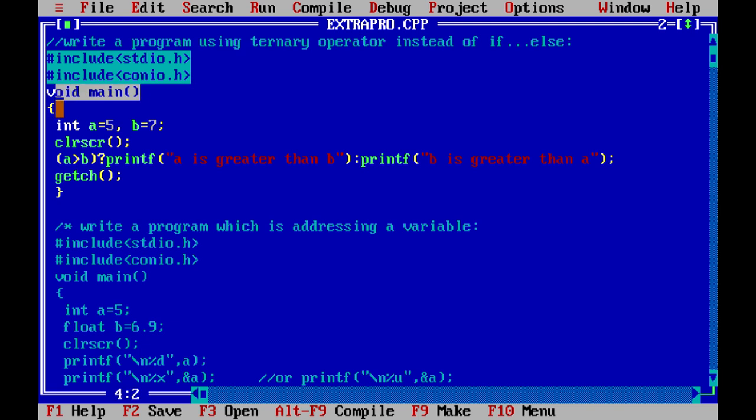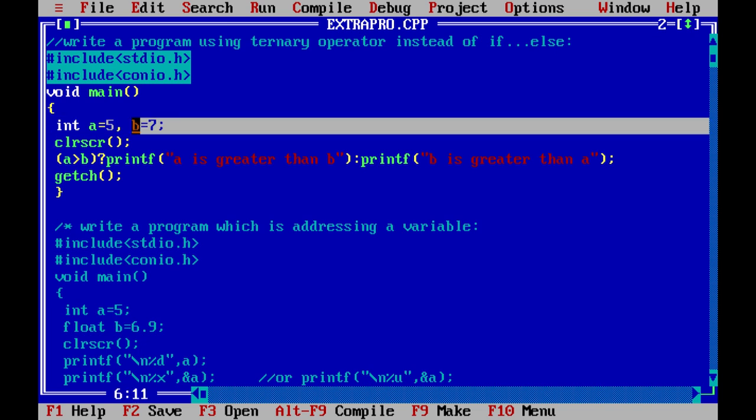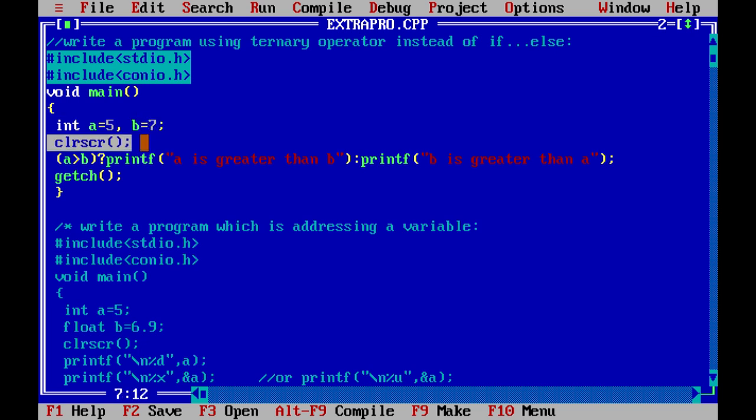After that, here is an opening curly brace of our main function, and here I have assigned integer data type, and inside that I have assigned two variables with their values also. You can also use the printf and scanf functions, so that the user can give any values to variables a and b. But here I have used compile time initialization, that's why I have given the values to my variables here only. After that, clear screen command, so that I don't want any previous result on my output window.